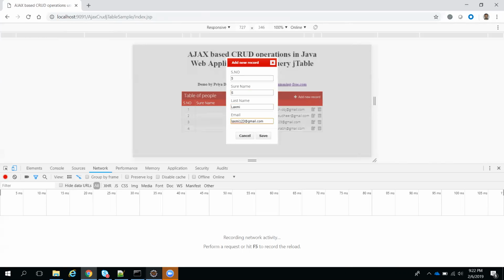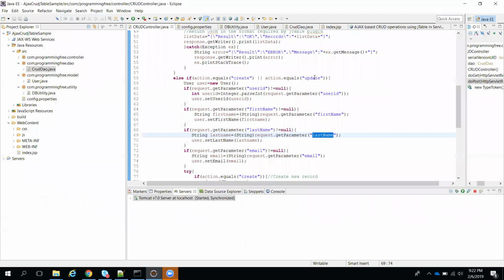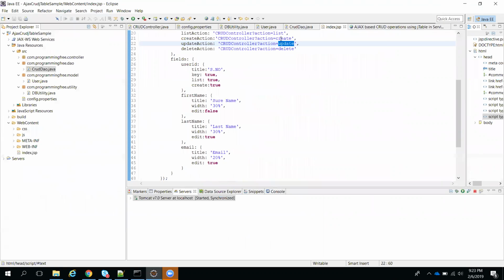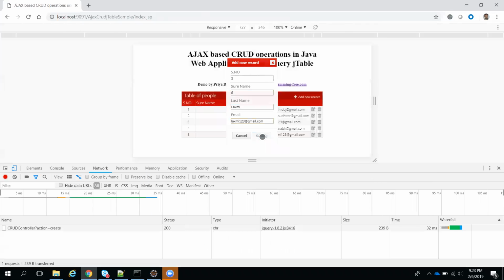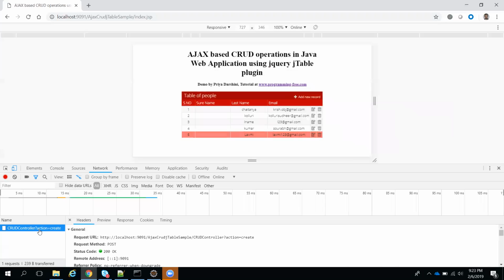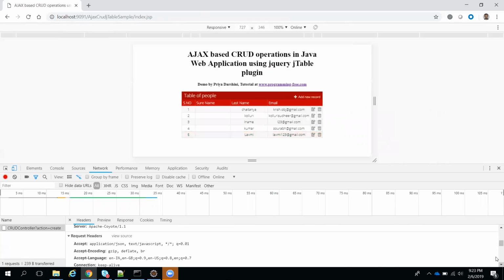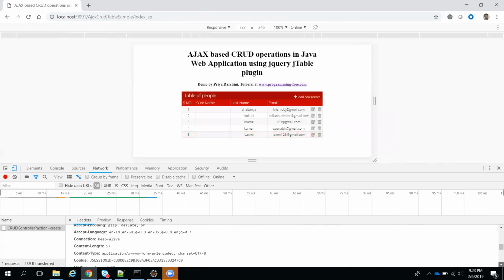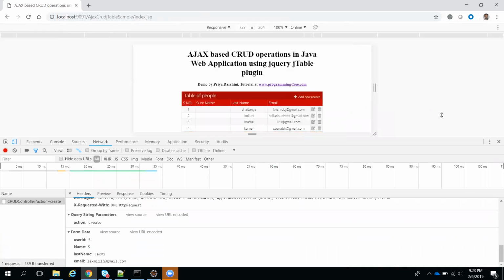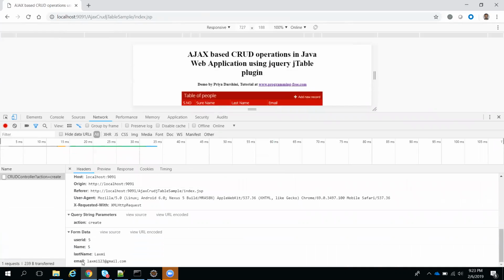That action, if you see here, we have different actions: create, update, delete. There is one more action here, the create action, and that action will be fired. When you click on this save, there is a call. See here, one action is fired, this is called an ajax call. If you see the header, in the request header we can see the request object and the values. See what things it sent: user ID, name, last name, email.